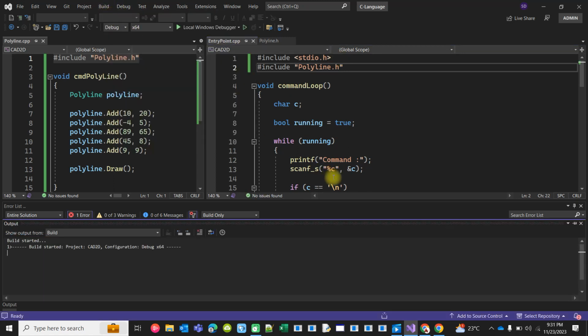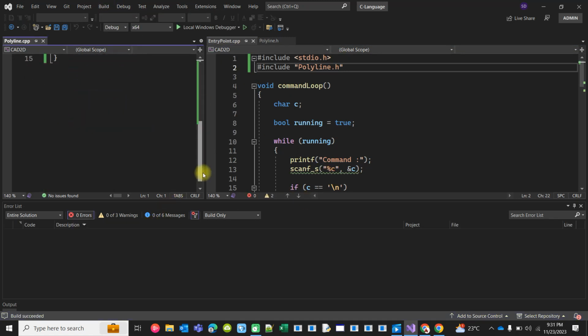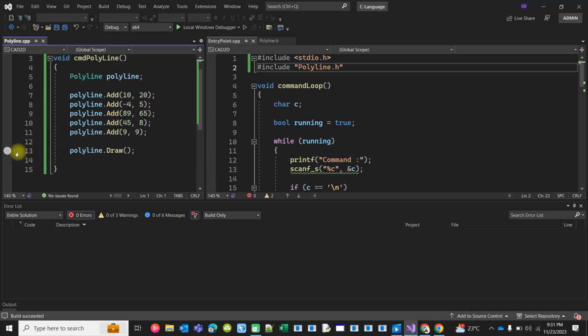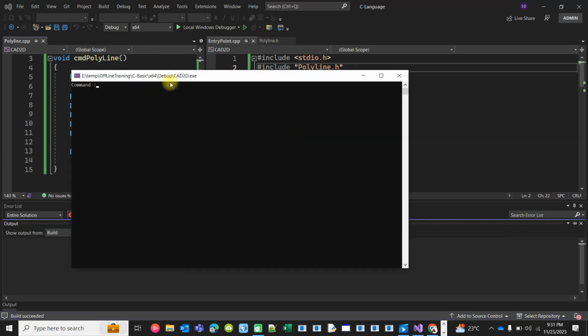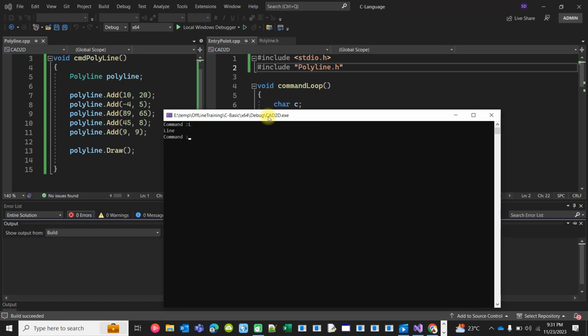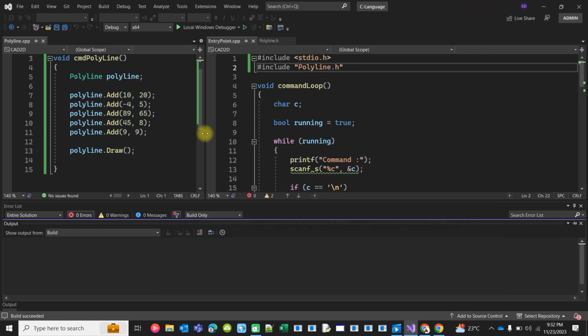So if I do this, now this function will be called, let me do that. I am typing L, line is being printed, C, circle is printed. Whenever I give P, a polyline object is created and being drawn, right? If I give line, again line, if I give C, circle, and if I give P, another polyline is being created and drawn, correct? You got it? Yes, sir.